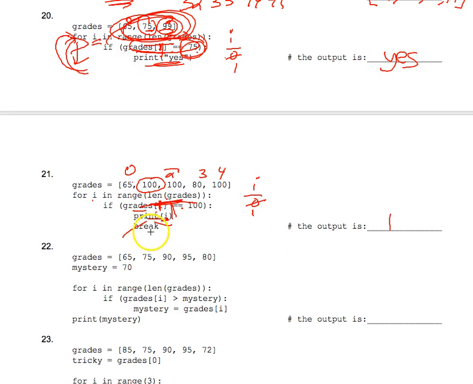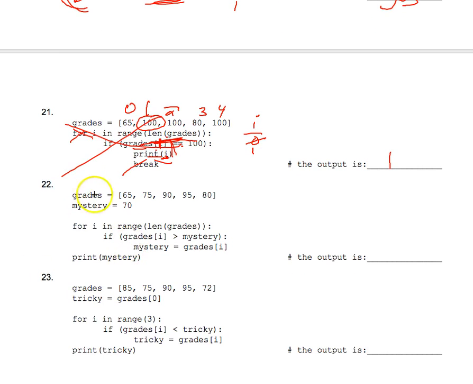And then we're hitting this break, which means break out of the for loop and you're done with this exercise. So we printed the I and not the position, the element that's in position I. Number 22. Okay, we have some variables here. The length of grades, 1, 2, 3, 4, 5. So all this simplifies to 5.